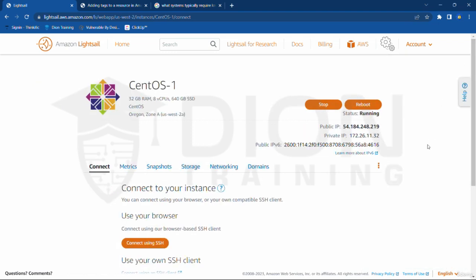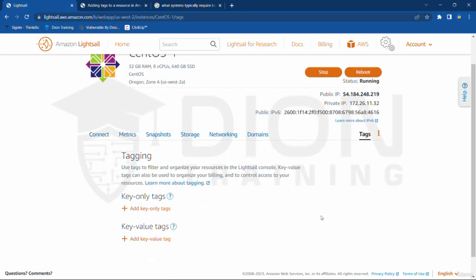Now, what we're going to do is tag our CentOS, which is going to be used for our AI machine learning department. So we're going to do that first. I'm going to click tags, and there's two types of tags here. We're going to look at a key only tag and a key value tag. Now, the biggest difference between the two is a key only tag contains a name or a label for a resource or service. It does not have a corresponding value associated with it. A key value tag, on the other hand, includes both the name or label and a corresponding value.